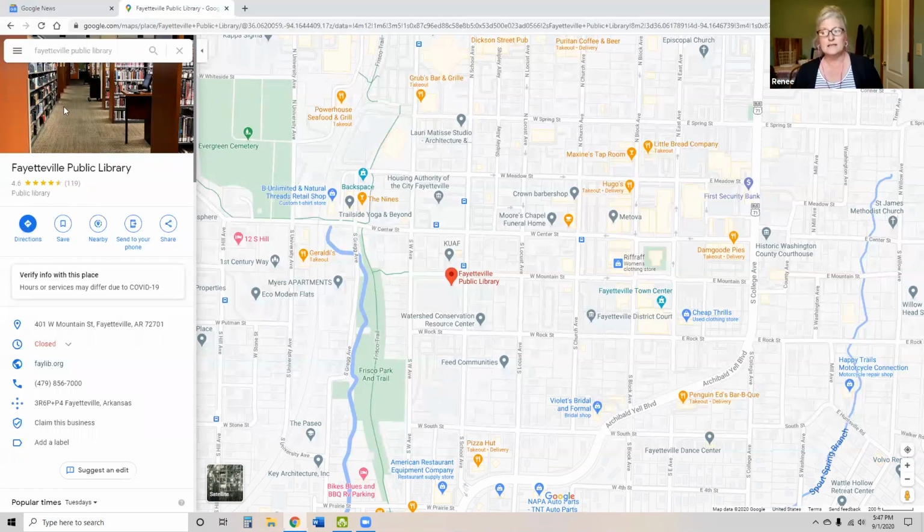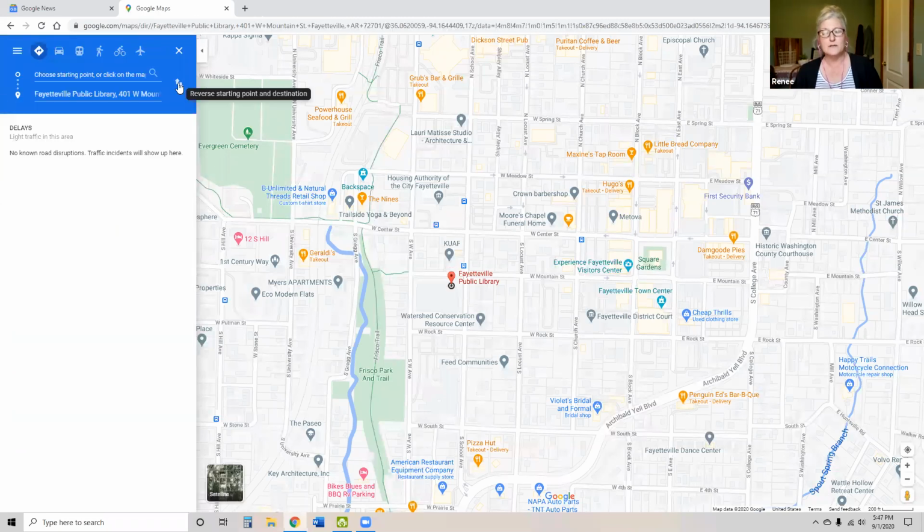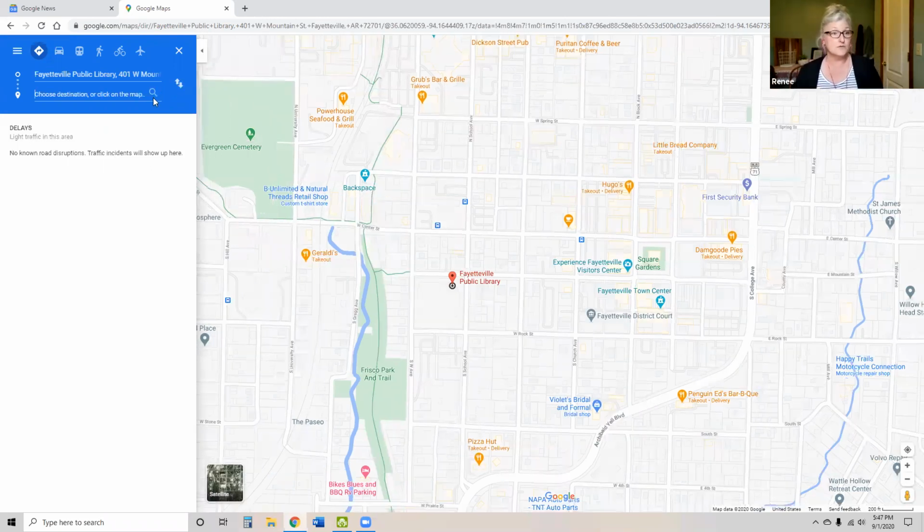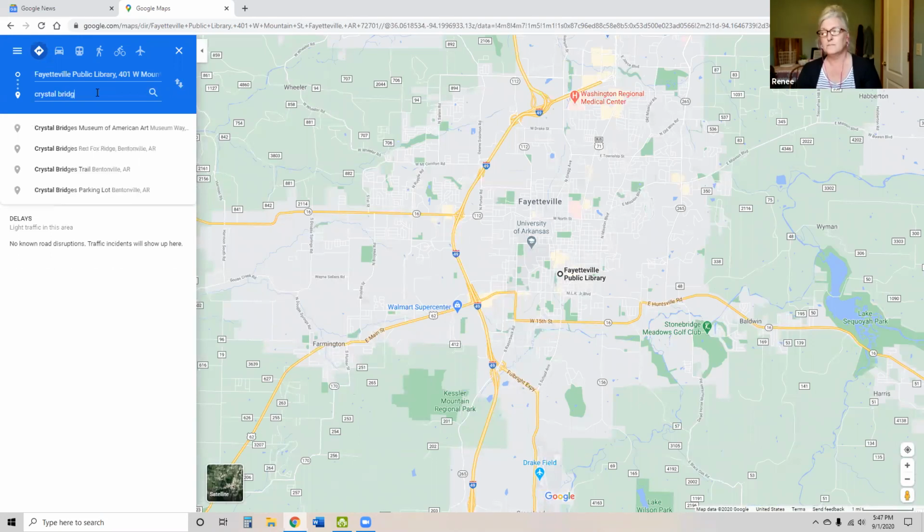It's going to give us a starting point and an end point. Now, in this case, I want the library to be my starting point. So I'm going to use this little up and down arrow here to reverse my starting point and my destination. We're going to start at the library, and we want to go up to Crystal Bridges Museum. So we're just going to type in that location. And search.